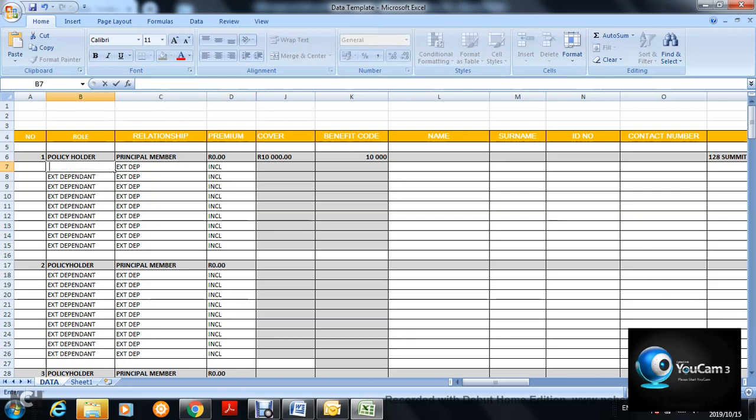Then the role we can delete there, and for the relationship, maybe the second person will be a spouse. If there's a spouse on the policy, then we'll write spouse. The premium will be included. Whatever the principal is paying will include the spouse, right? Even on a member plus 9, whatever the principal is paying will include everyone. On a member plus 9, it's one premium that includes everyone.